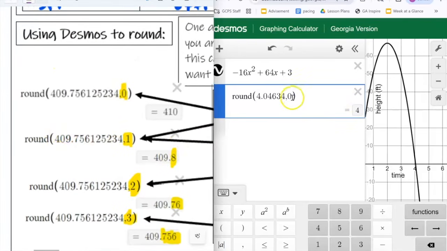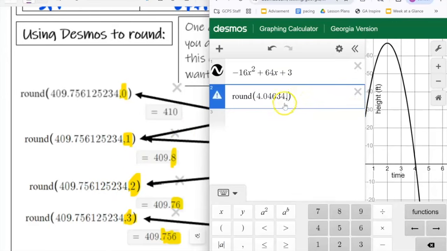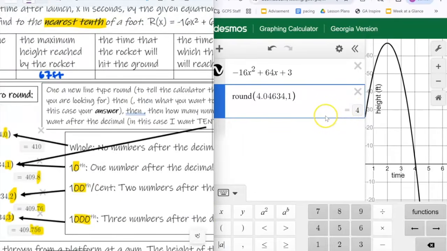So to the nearest tenth, 10 has 1 zero, so it'll be 1. So this is still 4. If I wanted the nearest hundredth, it will be 2, and you can see there are 2 numbers. If I wanted the nearest thousandth, TH, 3, and you can see that there are 3 numbers. So in my case, I want the nearest tenth, so I want 1 number. In my case, my answer is going to be 4 seconds.